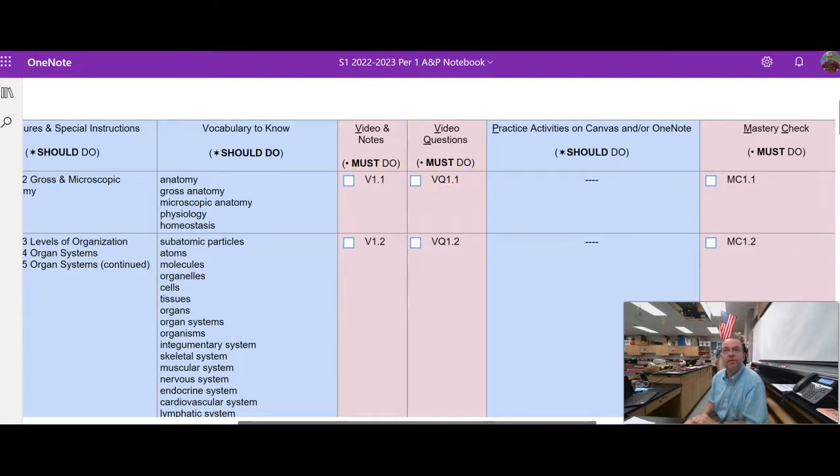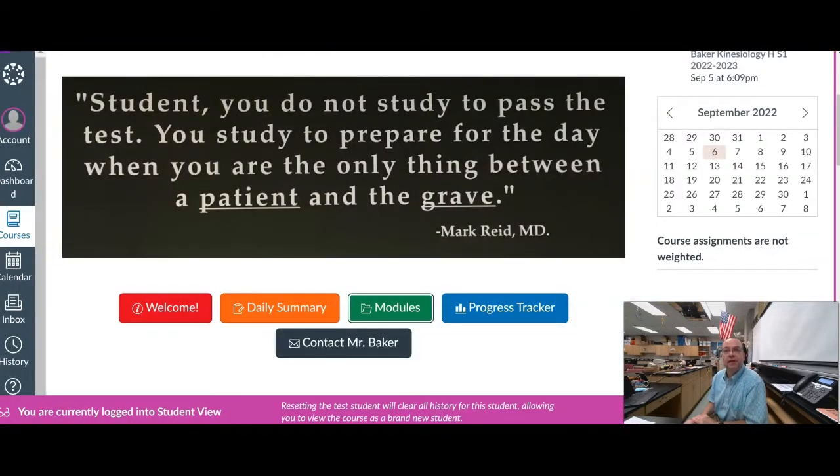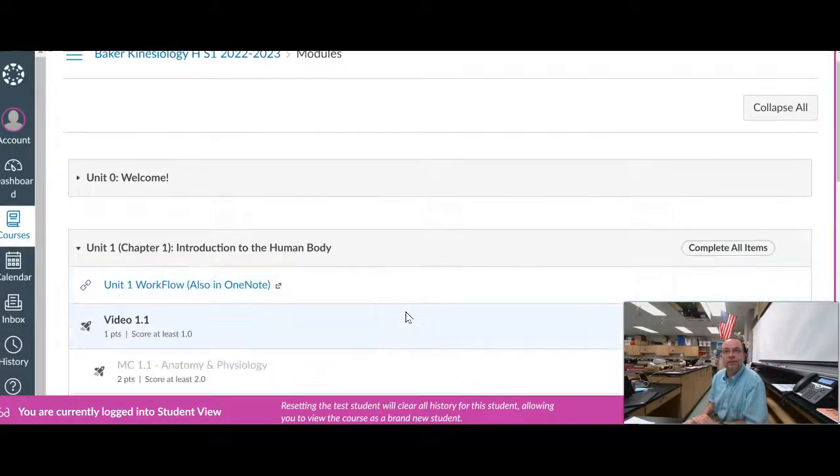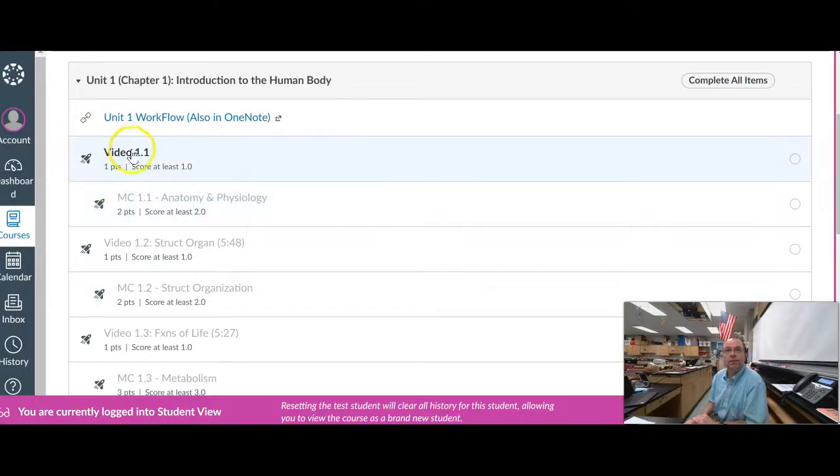Where's that video? Glad you asked. In Canvas. You can go to modules. And there we go, video 1.1. It's only worth 1 point. Again, it does not count in PowerSchool. It will show up in PowerSchool, but it does not affect your grade whatsoever. But you cannot proceed unless you score at least 1 out of 1, meaning 100%. So you're going to click on that video.